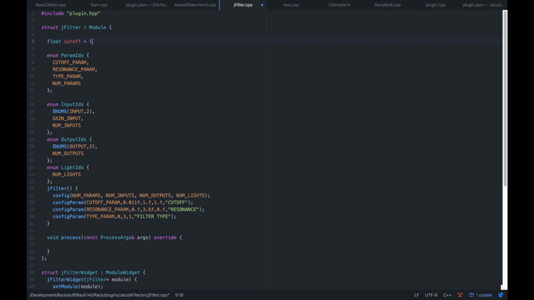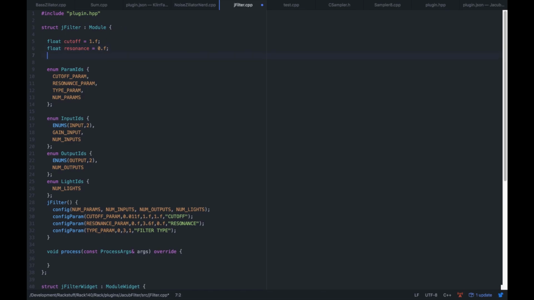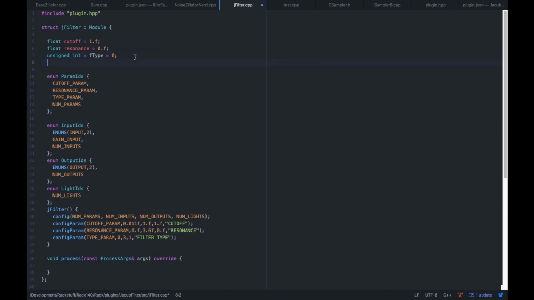Cutoff is 1.f for float. Then we need resonance. Resonance is 0.f. We don't need this, but we will do it like this. Where's my ashtray? Okay, my ashtray is not gone away. So then we do an unsigned int. This is just defining variables. fType is 0, and we will make a pointer.